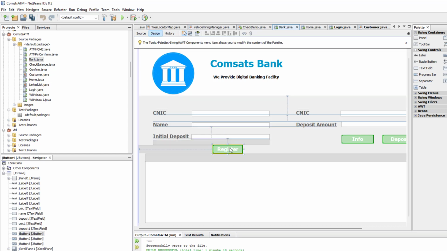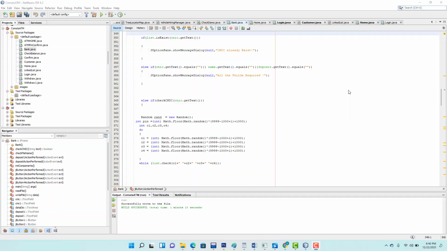When I double click on register, we have to check if this CNIC exists. If the CNIC the user enters already exists, we show the message that this CNIC already exists. Otherwise, if all the fields are empty and the user hasn't entered any text, we also show a message: please fill in all the required fields.